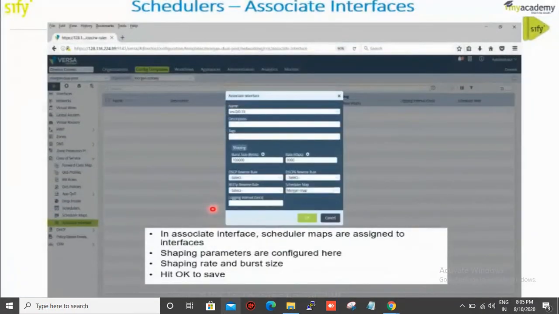The next step is, under associate interface, we select the link on which we're going to apply the scheduler map. You can select either your MPLS or internet link, then select the drop down and select your scheduler map. You can have different scheduler maps for different physical interfaces and transports. Once you have done this, by default for SIFI deployment, we're not going to use anything for buffer size, so please ignore that.